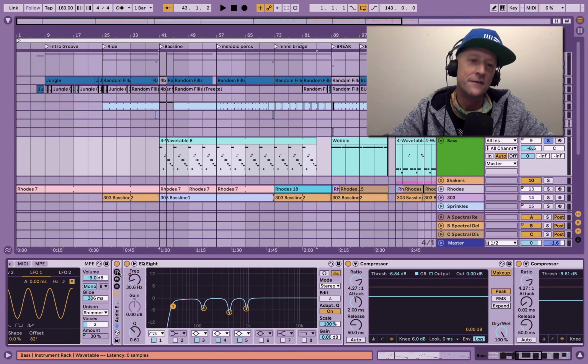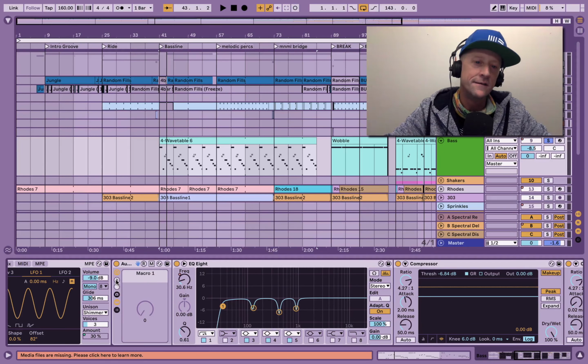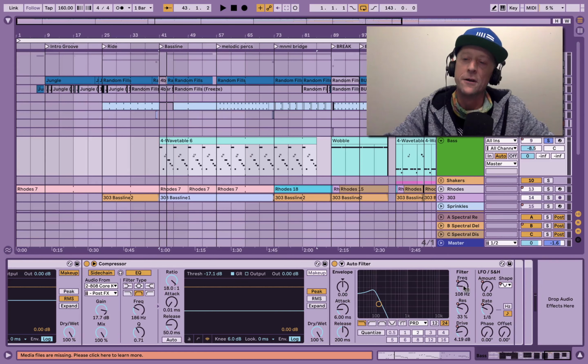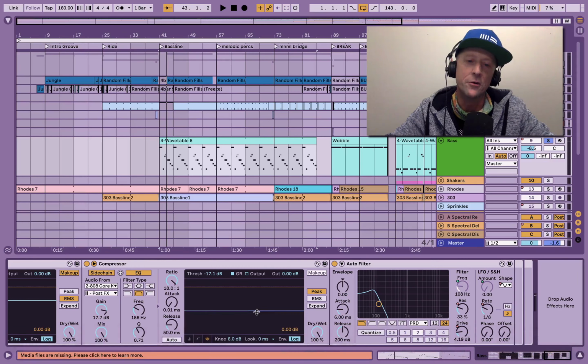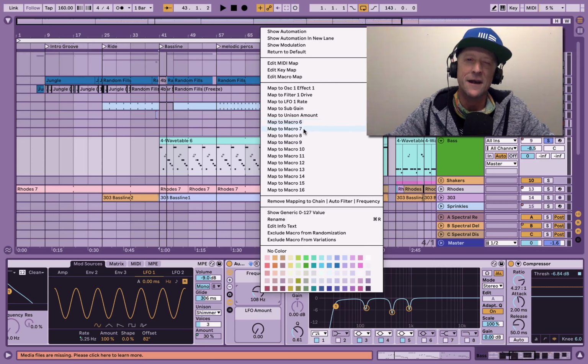So let's go to this effect rack and maybe clean it up a little bit. Just stick with two. Isn't that nice? So here we're going to do filter frequency and then maybe LFO amount. Those are a couple of basic jobs. Go in basic mode over here. So now we could go ahead and right click and put these all out onto the master rack.